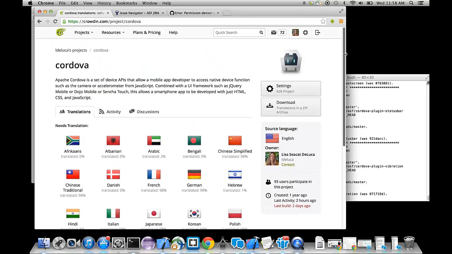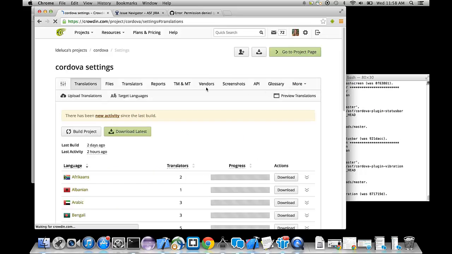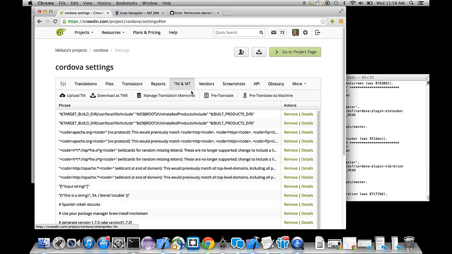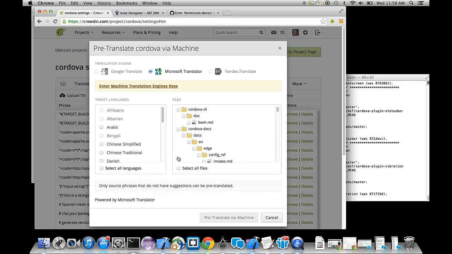So to get to 100%, we'll do some machine translation. What we do is we click on Edit Settings, we'll go to Machine Translation, and you want to click on Pre-Translate via Machine. Here I select all the files, keep it as Microsoft Translator, and then you can choose which languages you want to translate. We've been doing just the top 10 languages that are also supported by the IBM Worklight product. So we got those three.